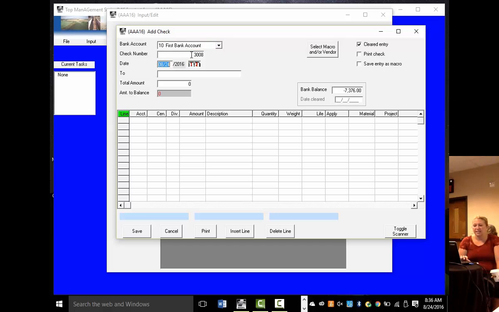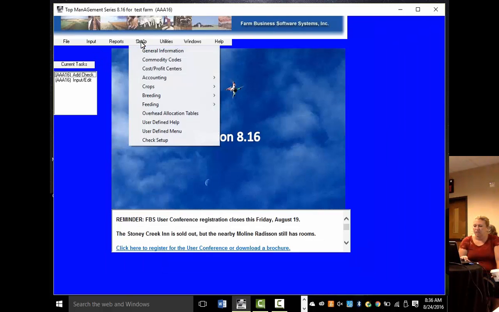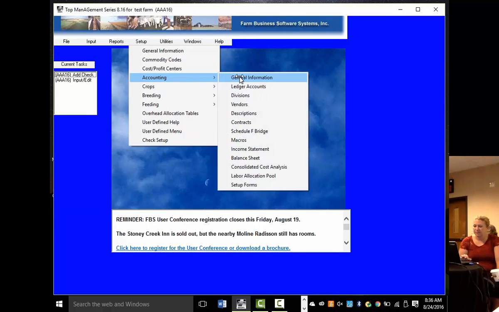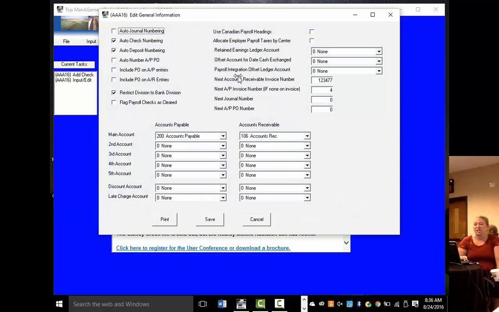Your check number, you can select also for auto check numbering, auto deposit numbering. Again, that's under Setup, Accounting, General Information. So I'll show that screen really quickly, I guess. You can check this for auto check numbering, auto deposit numbering. Works great unless you have checks you write through FBS and somebody still has a handwritten checkbook they write off of, then your numberings get off.